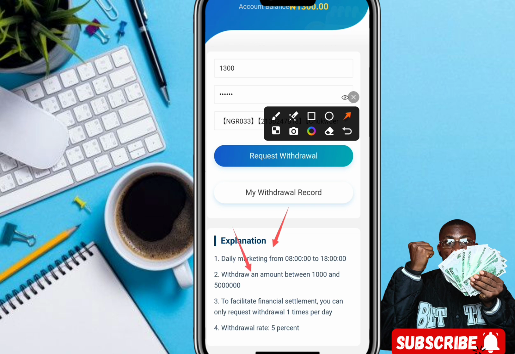So number two says withdraw an amount between 1,000 naira to 5 million naira. So the minimum withdrawal you can make is 1,000, all right, and the maximum you can make is 5 million. That's what number two is saying.